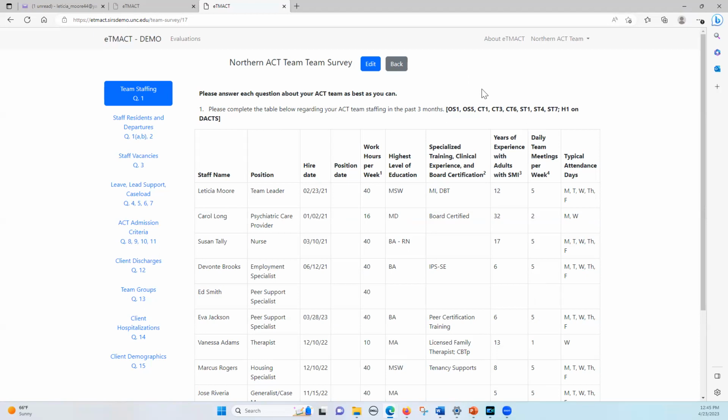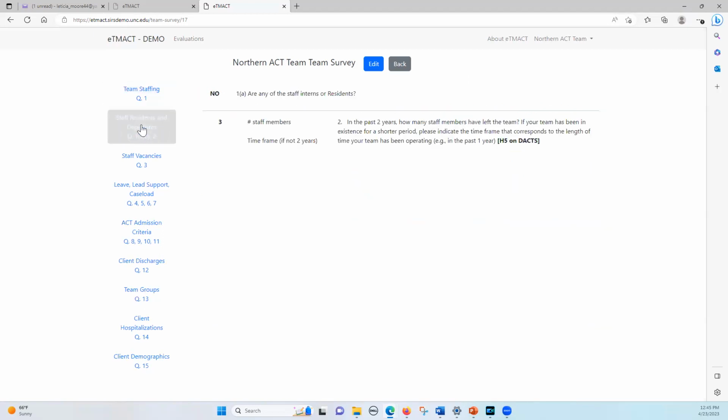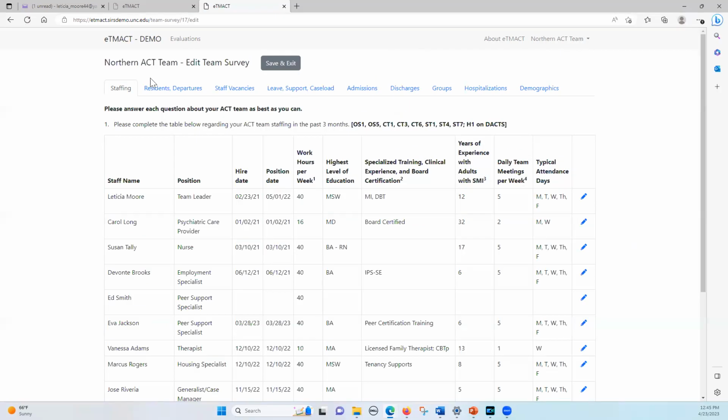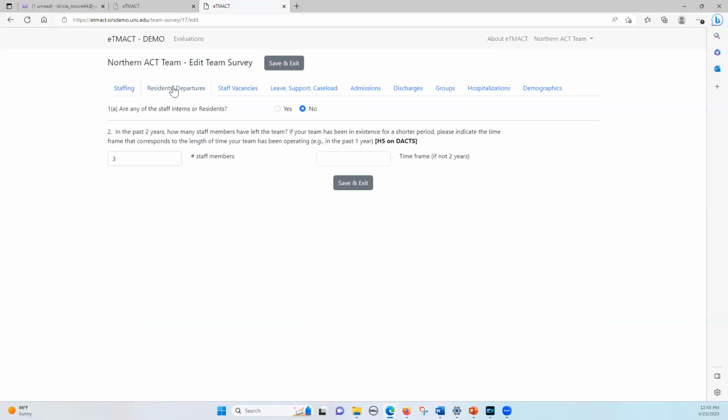However, we're ready to finish this form. So let's see what's missing. Staff residents. So 3 people, okay, residents and departures. There's no interns or residents, and they've had 3 people who left the team in the past 2 years in terms of staff members. We have yet to fill out this. We'll hit edit. As you can see, now those tabs are up here, and that's what you're clicking through.